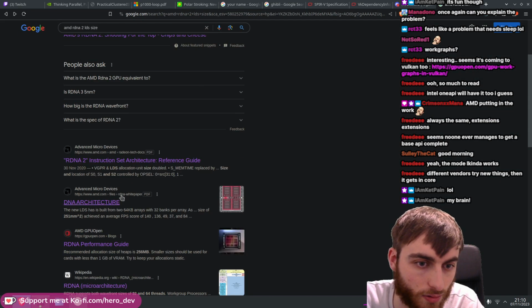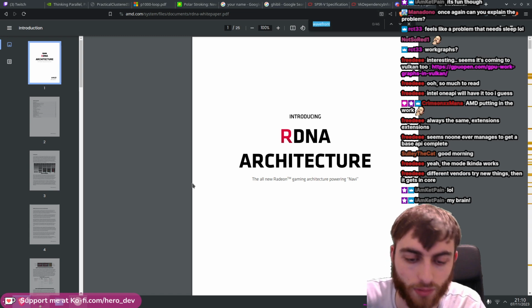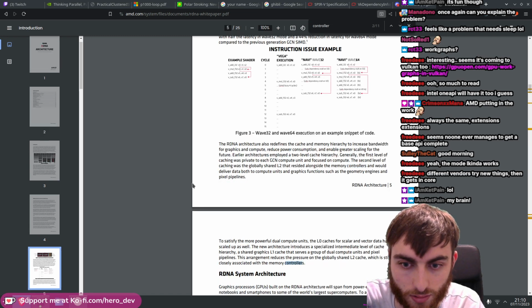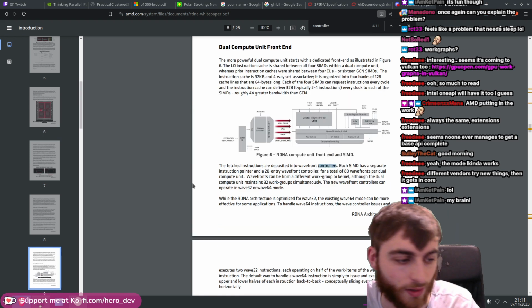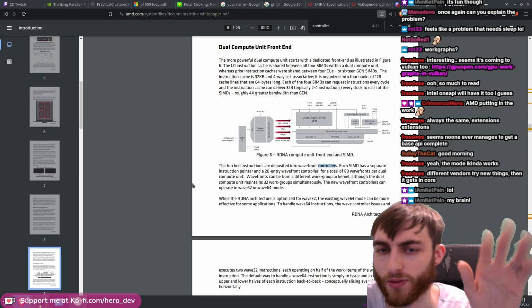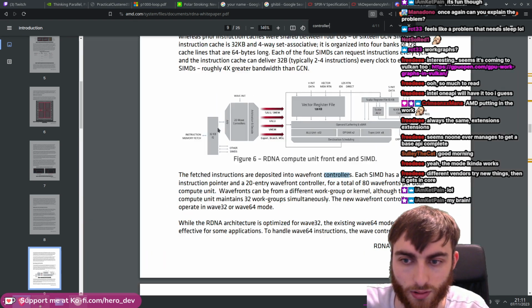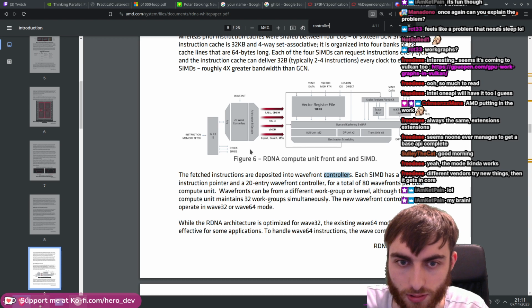Fine. The next document. So this is the RDNA document. This is it. Right, so this is RDNA, not RDNA2, but I think it's the same thing. So they have these wave controllers. So basically per compute unit, it stores.